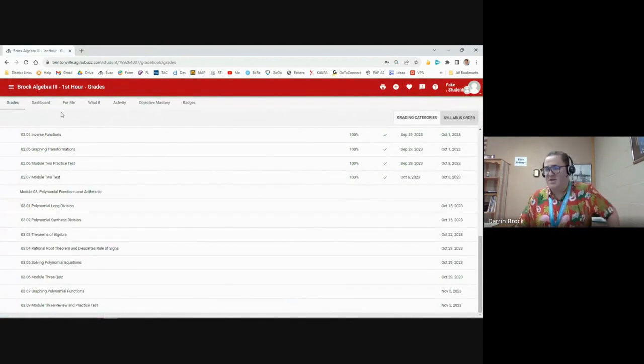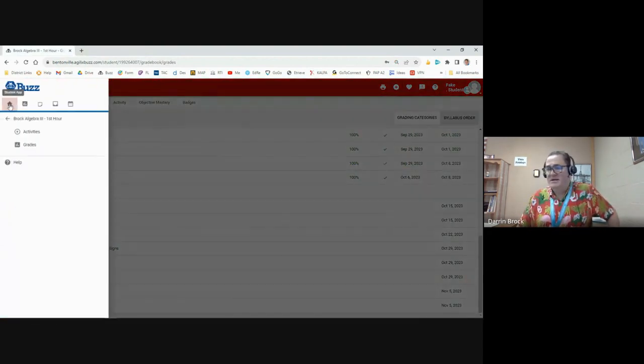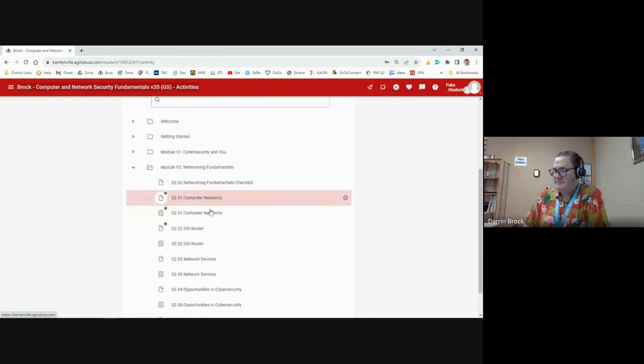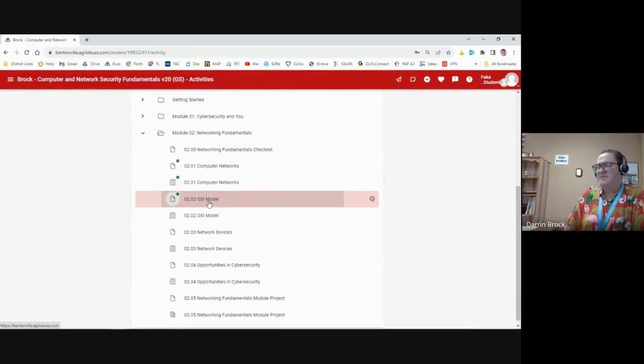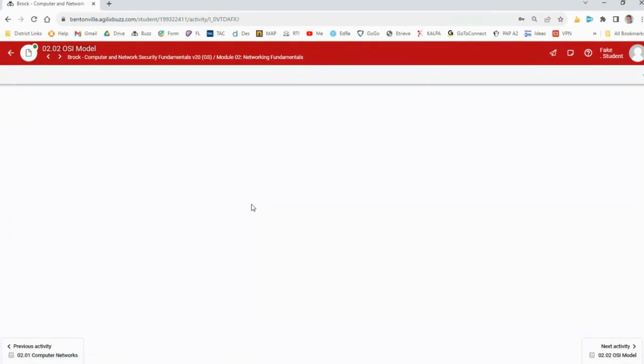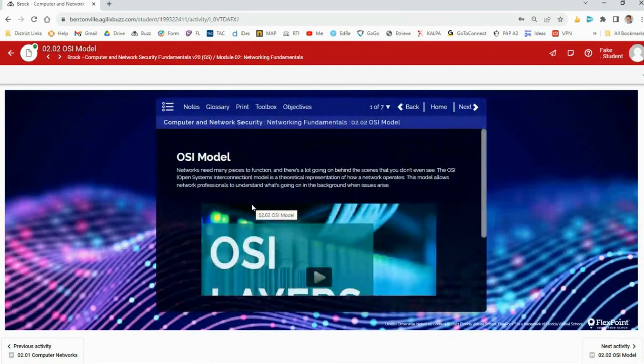Down here, let's look at our actual coursework. I don't need to be in the algebra. I need to be in computer and network security fundamentals. All right. The OSI. This is a little bit more complicated this week. I've looked through this lesson. There's a lot of terminology and things to keep straight.